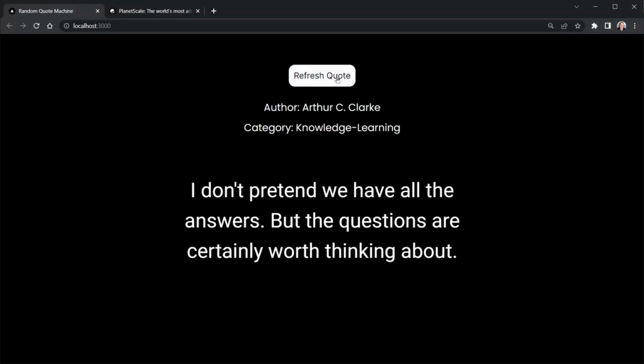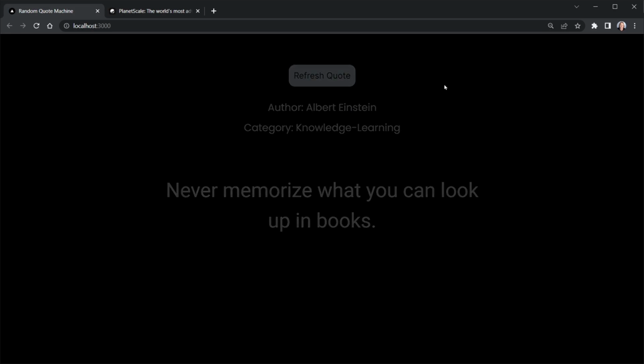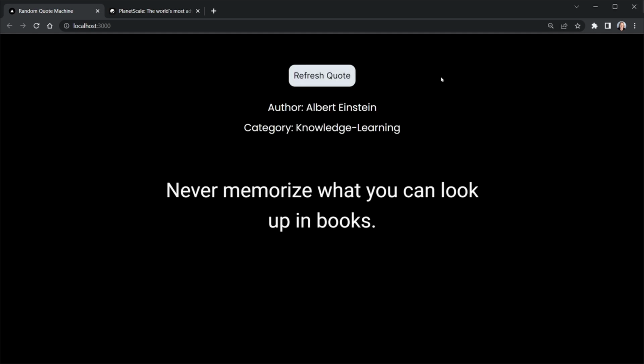Today we'll be building this random quote generator app with Next.js, PlanetScale's serverless MySQL platform, and Drizzle ORM for maximum type safety while working with our SQL database.